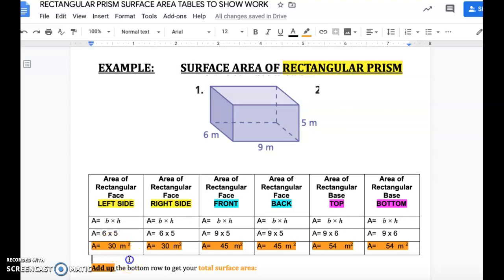So 30 plus 30 is 60. 45 plus 45, which is 90. And then 54 plus 54, which is 108. Now I'm going to add those 3 numbers, which is easier than me trying to add 6 numbers. So 60 plus 90 plus 108 is 258 meters squared.